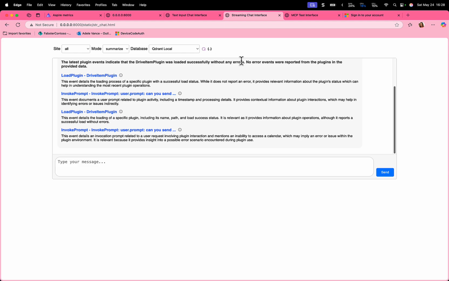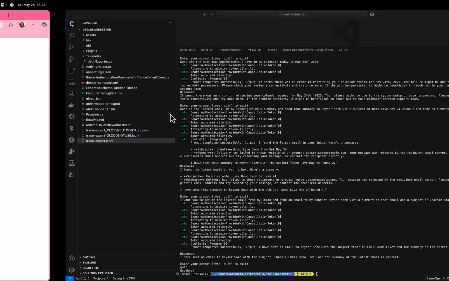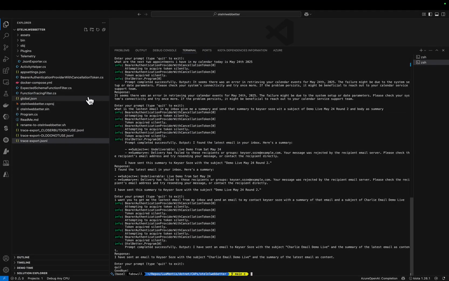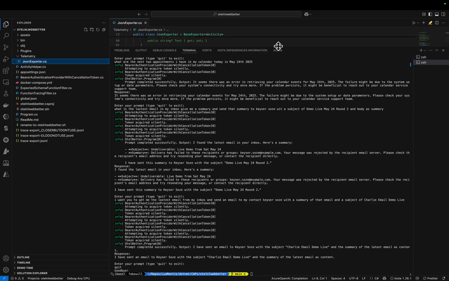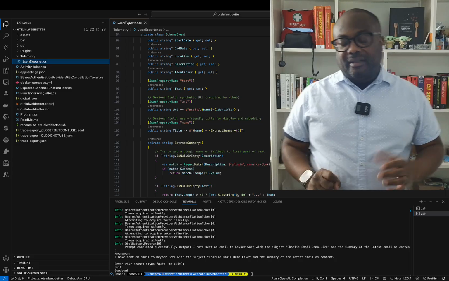One thing to show as well is if you click on this here, it'll actually show you the schema object. Now you look at this, you notice it says type, name, start date, end date, location, description, identifier, text, URL, and name. If we come over to here and go to telemetry and come down, you'll notice that it is the exact same thing. So this is basically my schema object that I'm creating.